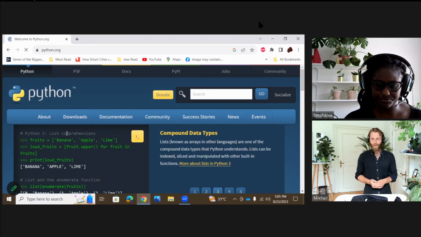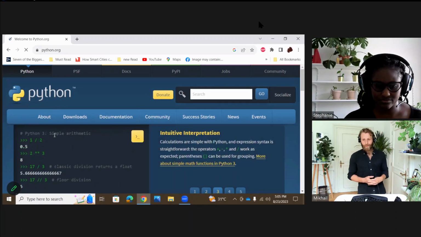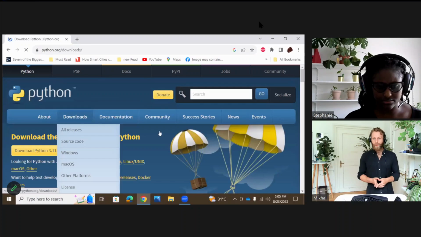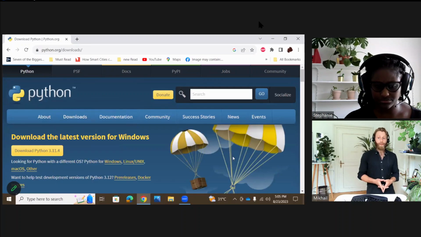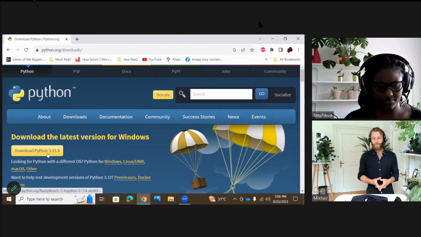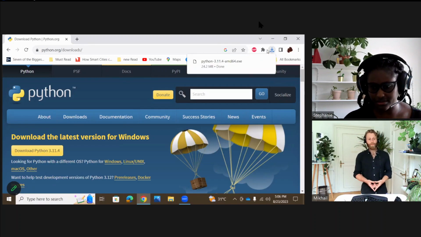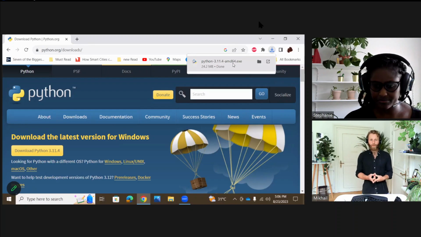Okay. If you go to downloads, just click downloads. We can download the most recent release, in this case, Python 3.11.4. Okay. So click download. I think it's finished. Could you see my download? I just clicked the file. Just click the file, should be fine.